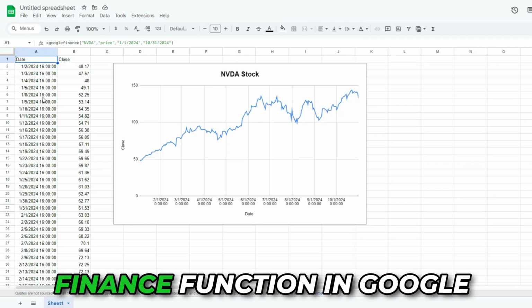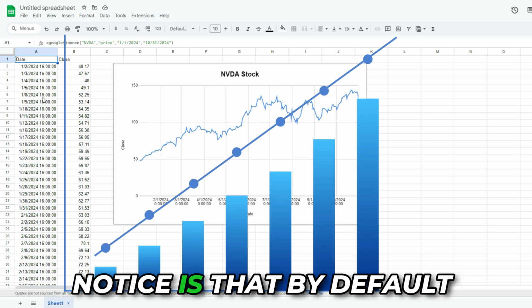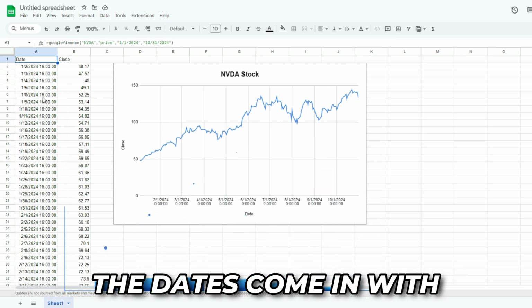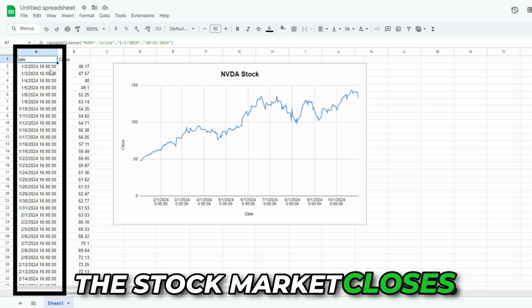If you use the Google Finance function in Google Sheets to pull in stock prices, one thing you'll probably notice is that by default, the dates come in with the timestamp. 1600 hours, representing 4 p.m. when the stock market closes.